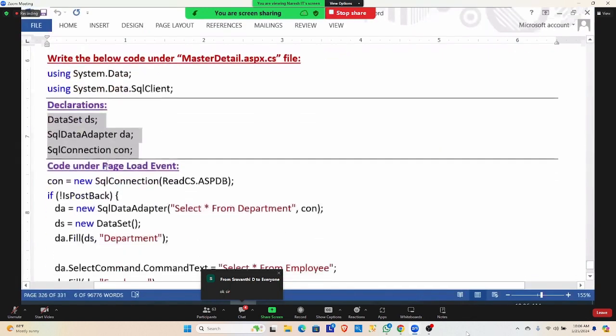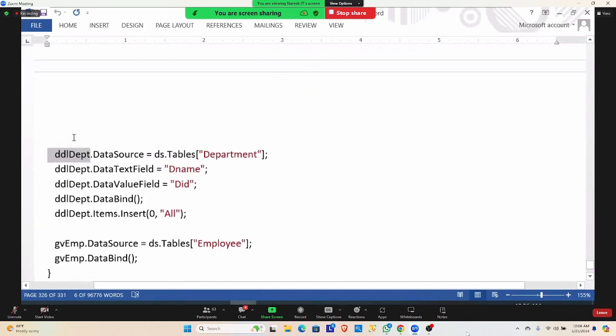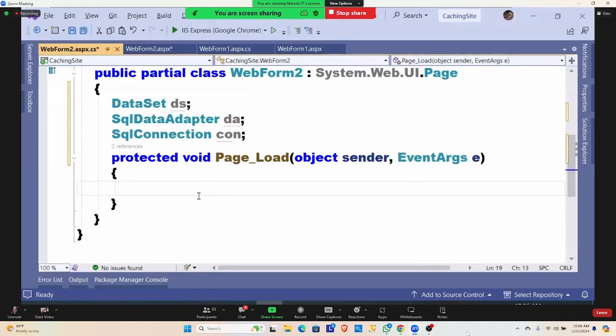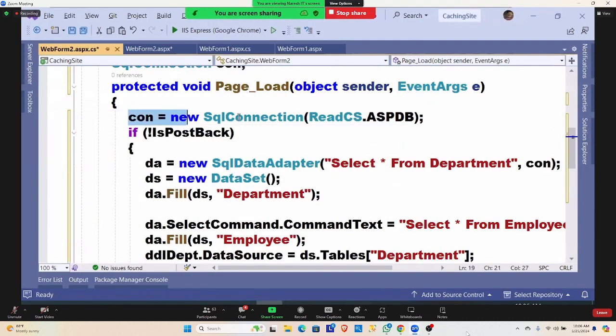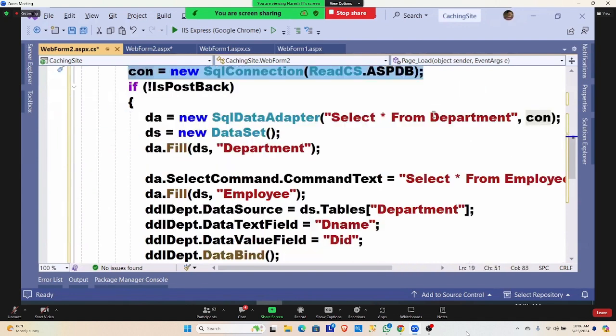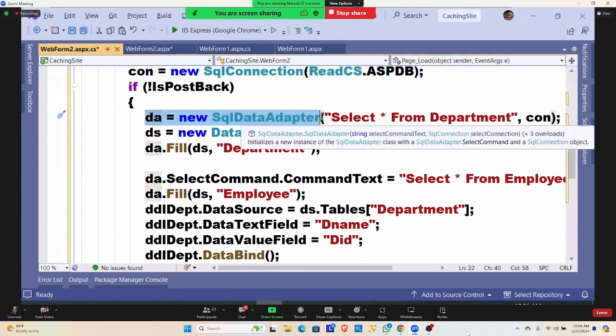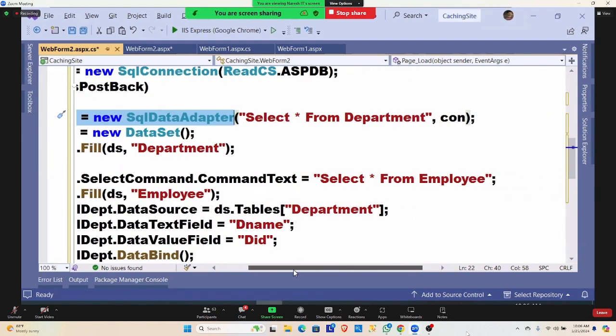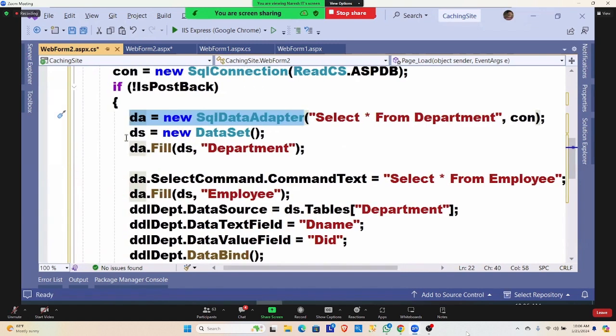Let me write the code for you for loading the data from the two different tables. Watch it, all of you. What am I doing first? Creating a connection object. Next, if not postback, creating a data adapter. What did I pass? Select star from department, comma connection. You know that code now. That's old code, nothing new. One table is loaded. Which table? Department. And remember, you call the fill method.